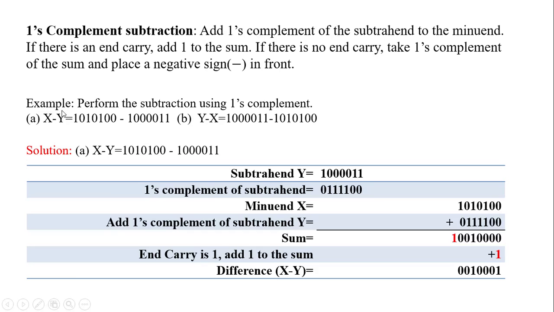So in ones complement subtraction, let's perform this example. We have two parts in this example, X minus Y. So 100110 and 101001. In the first part, X is the minuend and Y is the subtrahend. In the second part, Y is the minuend and X is the subtrahend. This number is the subtrahend.